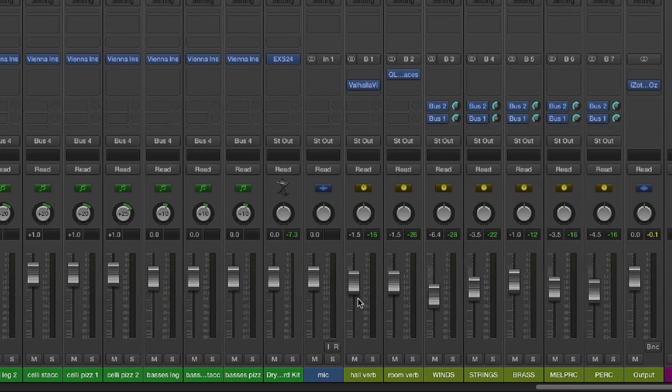And that's it. Now I have the subgroups here. So I've subgrouped all the orchestral sections, and I've divided it this way. Winds are in one fader here. The strings, brass, melodic percussion, and the percussion. So now the way I treated these with the reverbs.